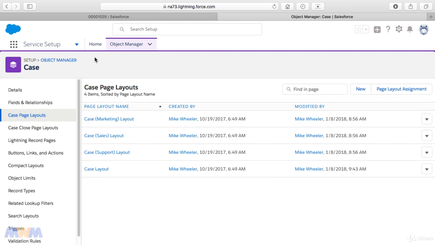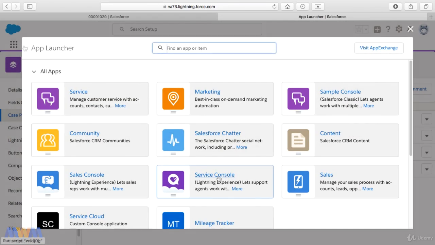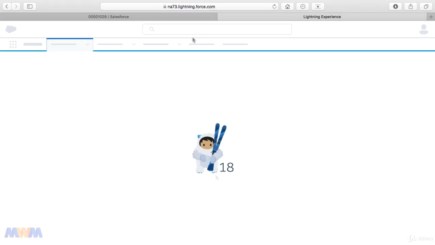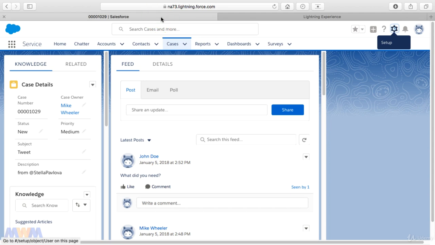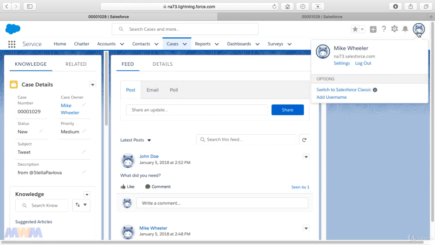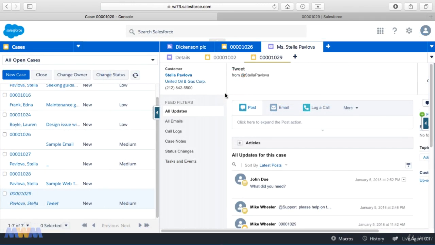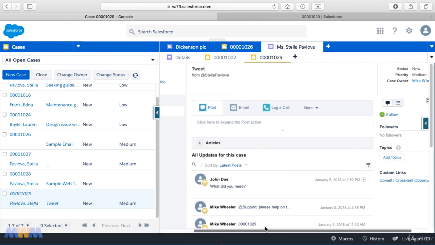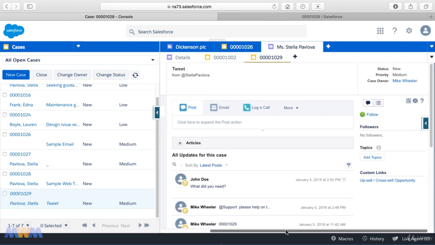And so, for example, if I go into my Service Console for Lightning Experience from the app launcher, you can pull up your case, and mine was 1029, and that was that tweet case. And so we've got our different actions here in the feed. So let's go into Salesforce Classic and look at this case. So we have the feed view here at the top of the case, and this is taking up the full width of the console here, if you notice as well.